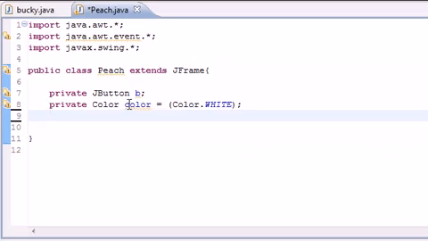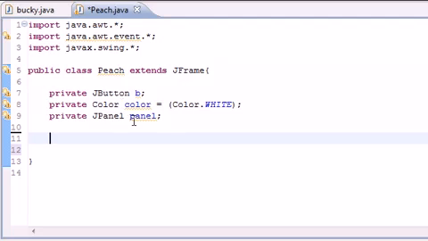So now we have this color variable set to white, and the last thing we need is pretty much a panel. So private JPanel and panel, we'll just name it that for simplicity. So we have three variables, so let's start doing some stuff with it.